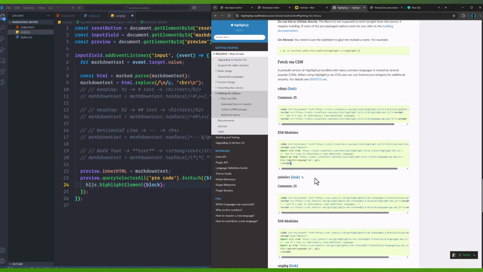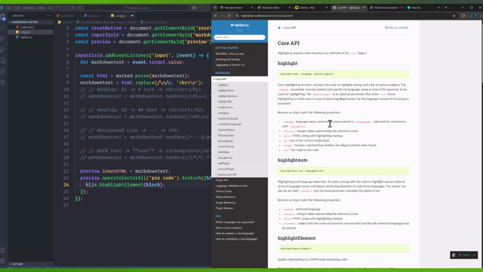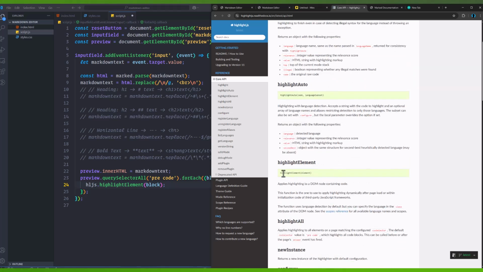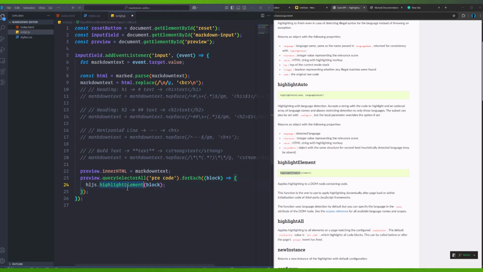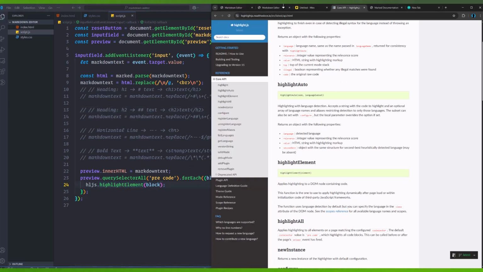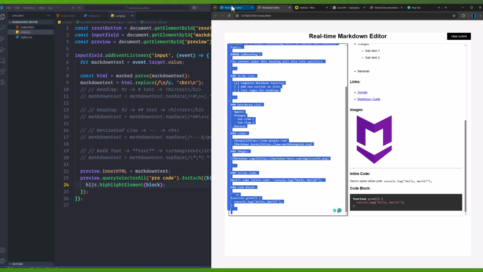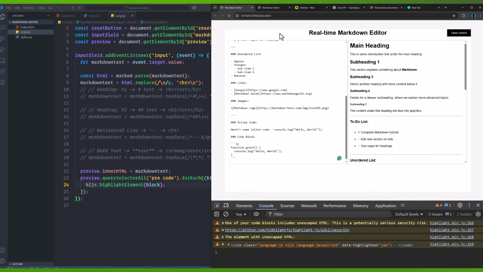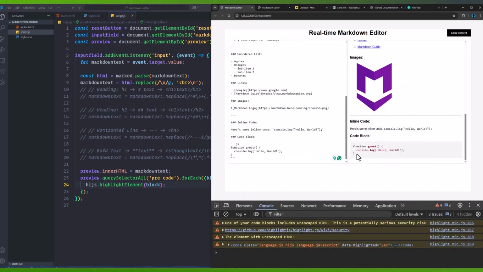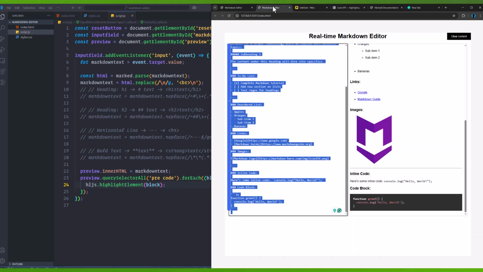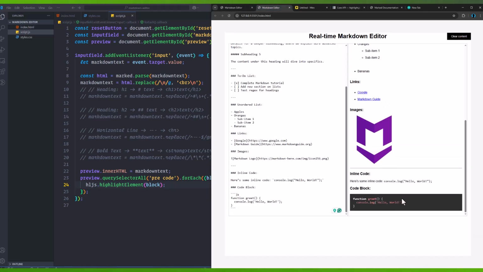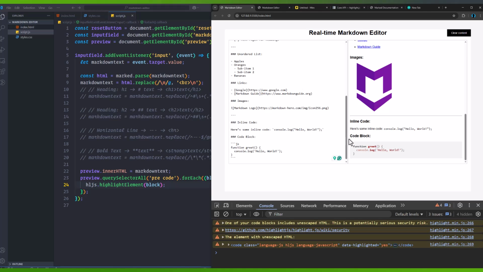We don't need all these things. It's the core API, and see this one, highlight element. So if we use this function here and we again use this markdown text in here, you will see that now it is properly working. But if you noticed, here the color is black and here the color is light. Why is that? Yeah, it's very simple.